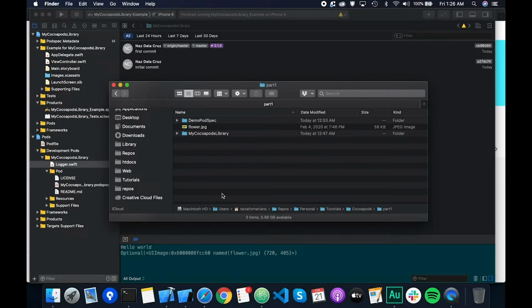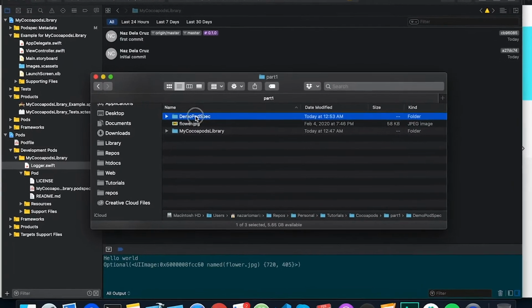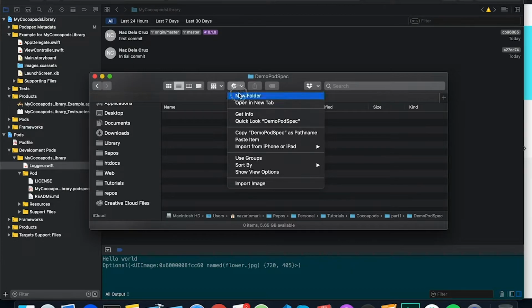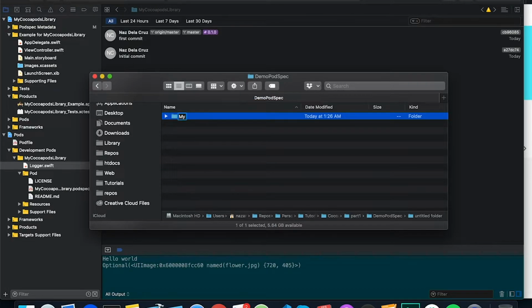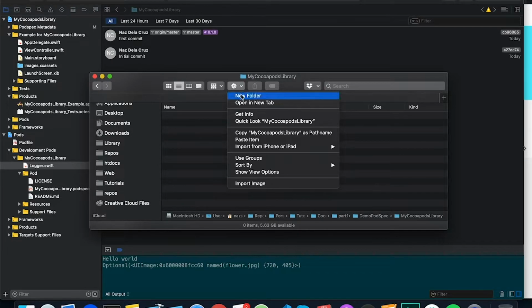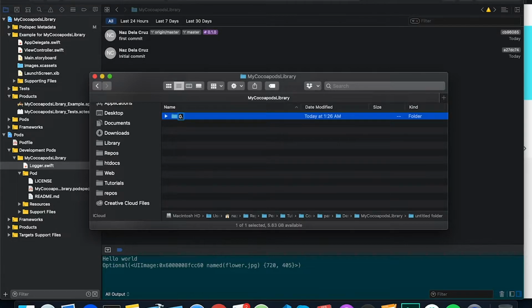So let's create the entry for this pod library. I'll create the root folder and call it demo pod specs. Inside demo pod specs, I'll create the folder for our pod. I'll name this folder with the same name of the pod we are publishing. In this case, we will call it My CocoaPods Library. Then inside the folder, you will add another folder and name it after the version tags of your pods. Since it is our first time to release the pod, the initial version would be 0.1.0.